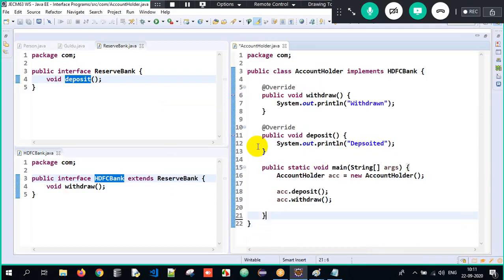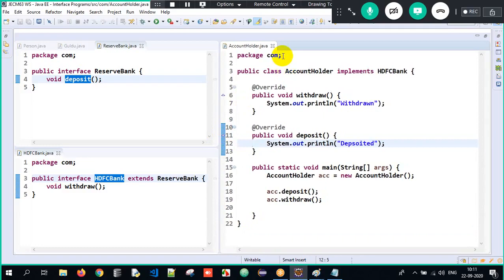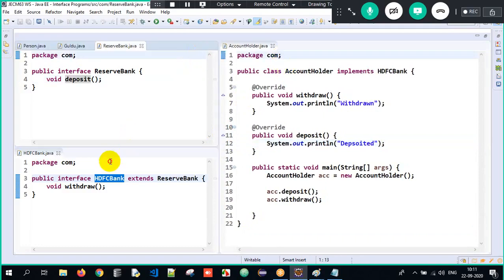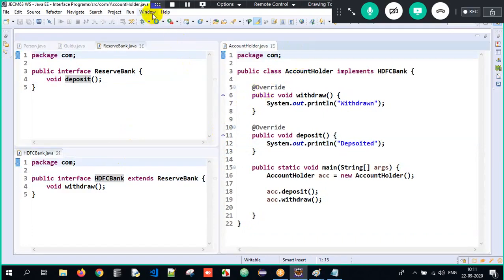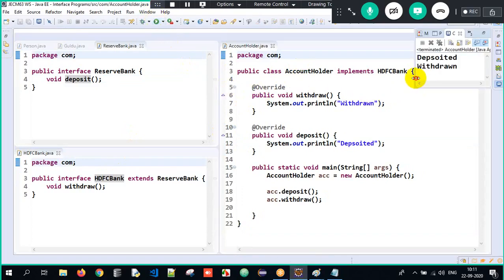So once I execute the program, I should be able to get the desired output here. See, now when I execute it, did I get the expected output? I got the expected output as deposited and withdrawn here. Got it here? So this is what type of relationship? It's an is-a relationship.